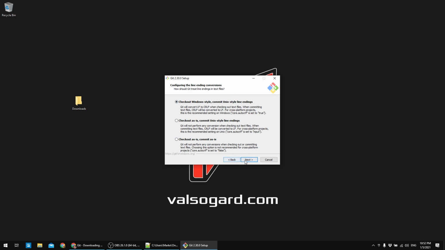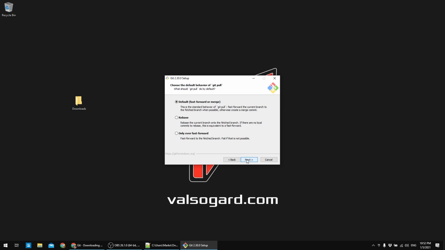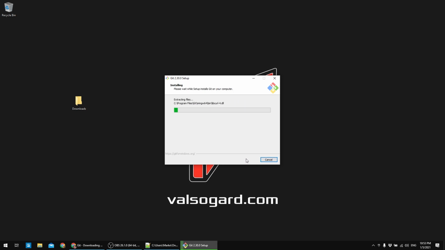And for this thing, we can click next and select the default option. This is fine as well, I think. Yes, use MinTTY. Default fast forward merge, that's fine as well. Next. Git credential manager, that's the default option, that's fine as well. So basically it's like next, next, next, next, next, just like you're installing a game. Files, enable file system caching, that's fine as well. Next. Enable experimental support for pseudo consoles. I don't need this. Click install.